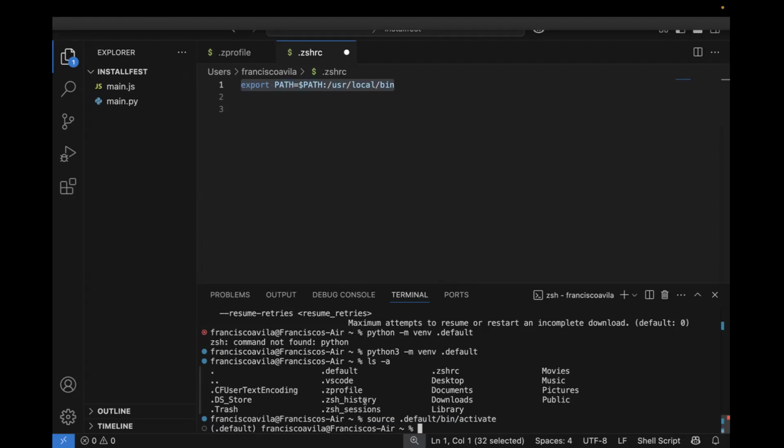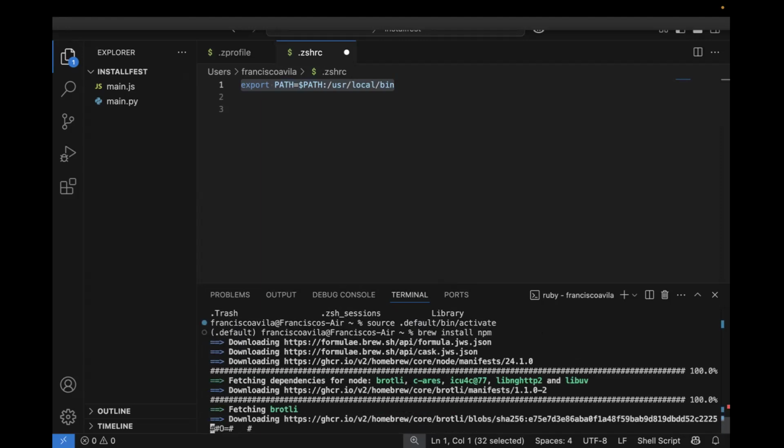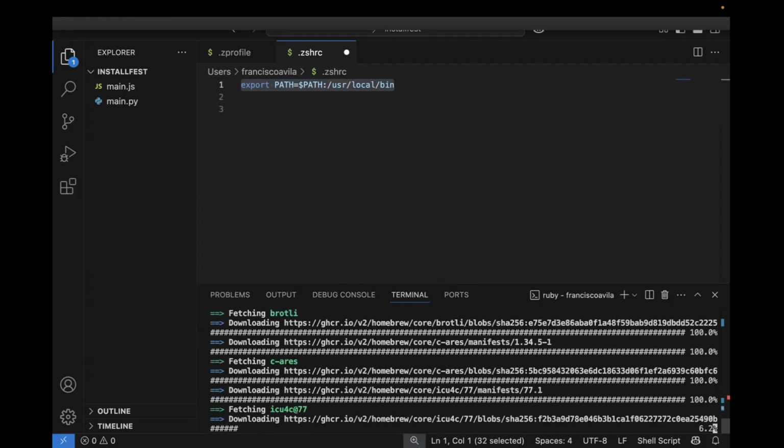Now we're going to go ahead and start diving into Node. For Node, we're going to start by installing with brew install npm, which stands for Node Package Manager. This is what's going to actually let me interpret JavaScript code.